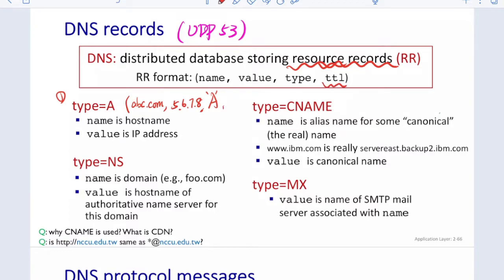Different systems may set different values. For example, 3,600. That means this record will still be valid within 3,600 seconds. So that is one of the records we call the A record.